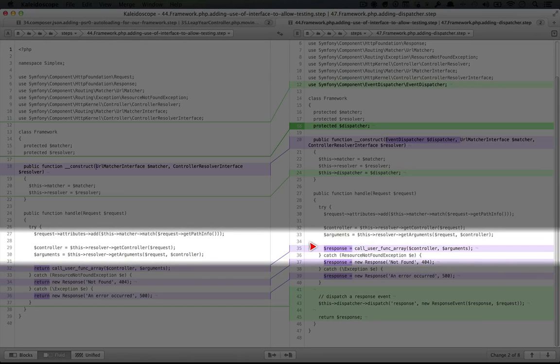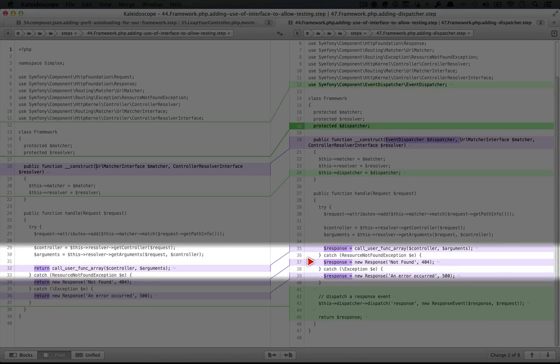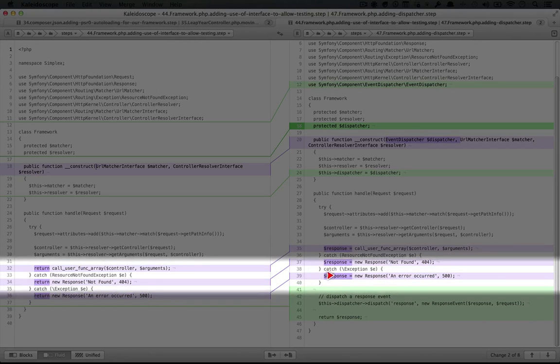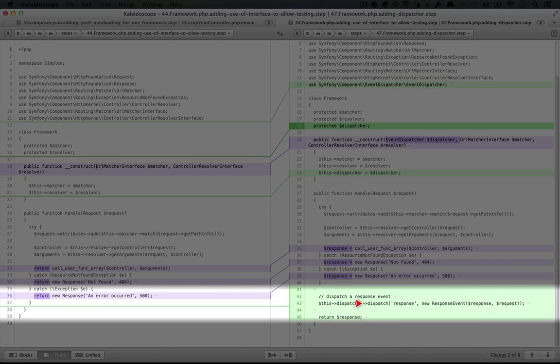Again, we're either returning a value from a valid callback function for a controller, or we're setting a 404 response or an error 500 response. Finally, we dispatch the event, and we do so by using the dispatch method of the dispatcher. This takes two parameters. The first is the name of the event, and this is a name that we're coming up with. This could be anything.